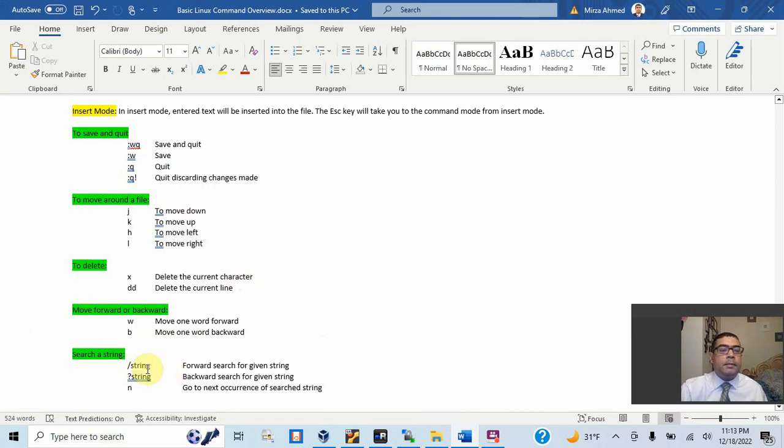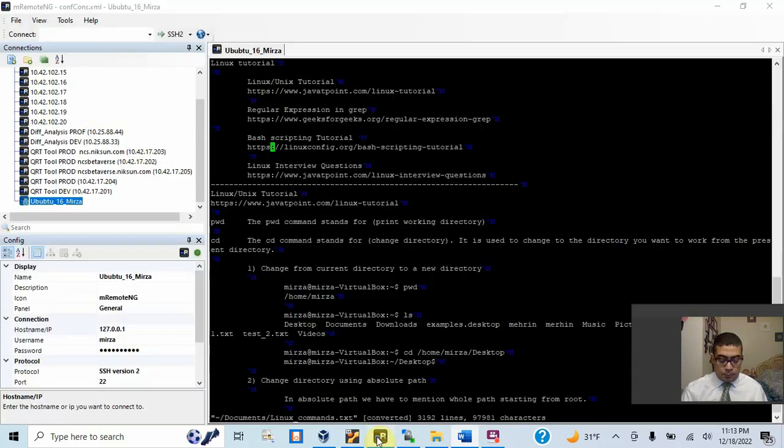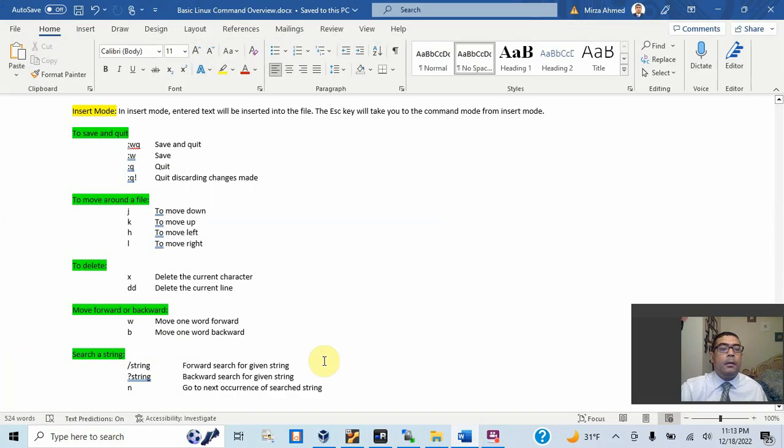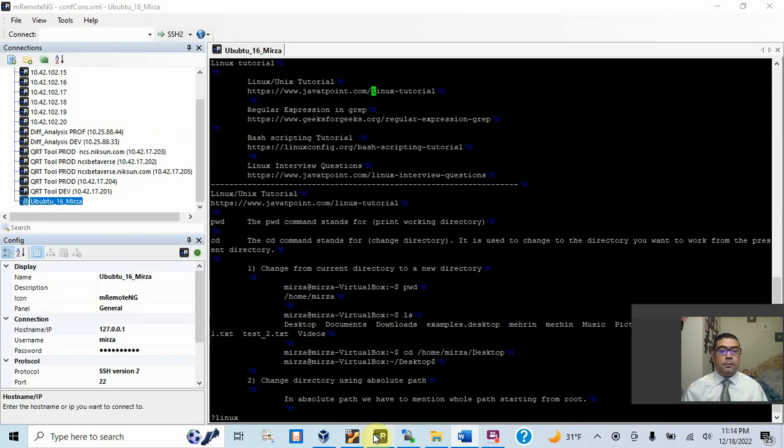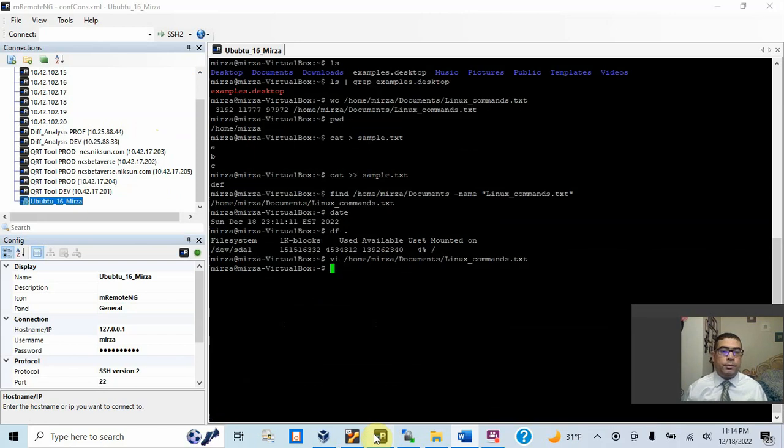Let's say I want to search for a text, so I can put a question mark, and let's say I want to search for Linux, and then enter. It went to the first occurrence of Linux. Let's say I want to exit this file without saving anything, that is quit discarding changes. So colon q exclamation mark. Now I'm out of the vi editor.